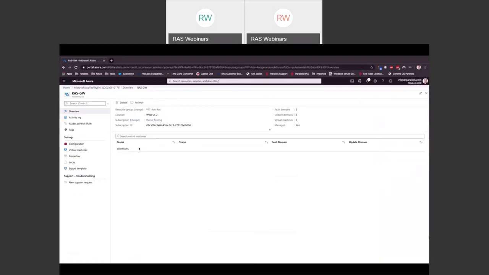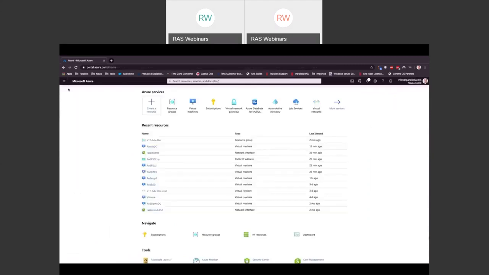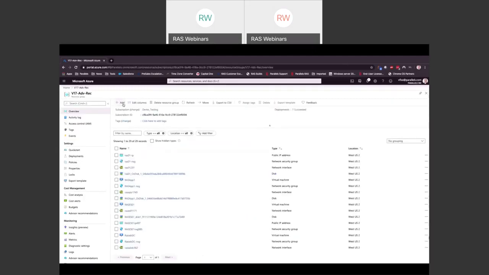Look at that. So let's go to the resource and look. There it is. And now we need to create the virtual machines, right? So we need to create a couple of Windows virtual machines that I can put in the availability set and add the RAS gateway component to. So let's go ahead over here to my environment again, and then I'll click on add.